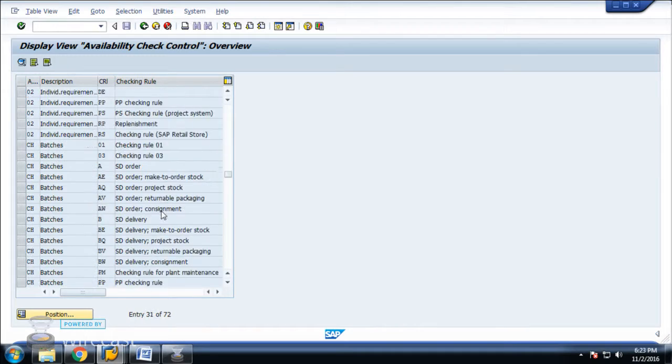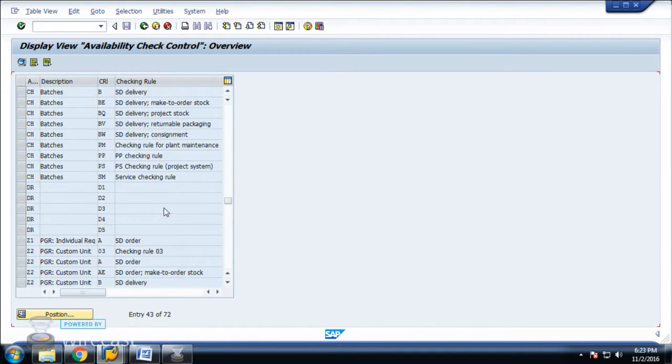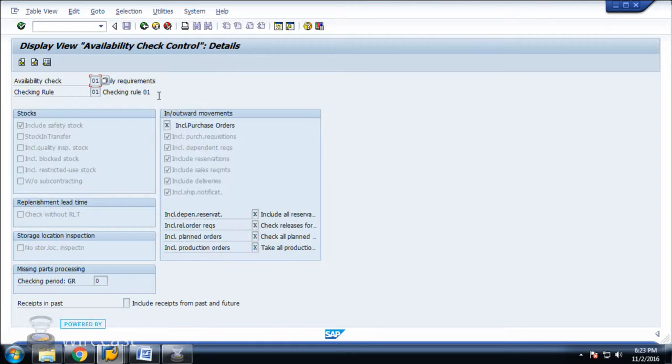All right, so the thing with the ATP check is these are the things that you can make the system check or not check. And it looks like you're able to check many types of stock that's currently in your warehouse. Things like quality inspection would be things that are undergoing QA control. Blocked is things that have quality problems that you definitely don't want to sell to the customer. So you have a lot of options here.